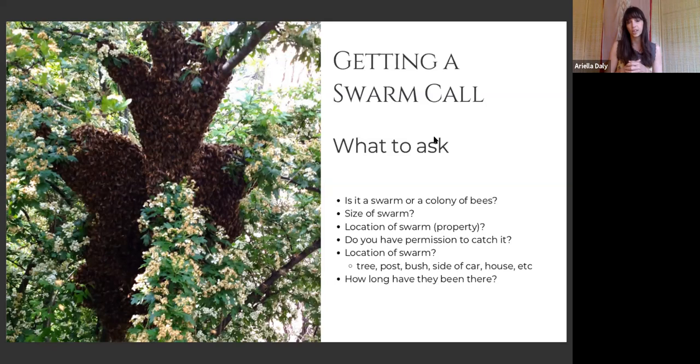Generally, you have permission to catch bees. People love you to take bees off of their property. And if you're asking for permission from a homeowner, make sure that you have permission not just to catch the swarm, but to keep it, to take it away. Because sometimes they'll say, oh, I want you to catch it, but I want to keep the bees. So make sure that you can actually take the bees.